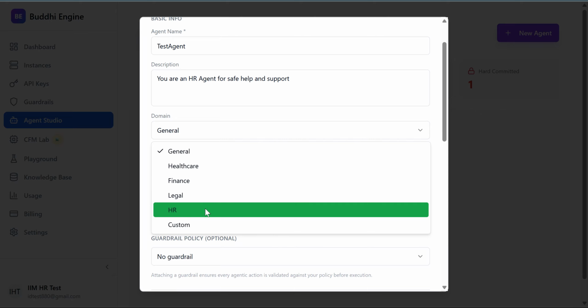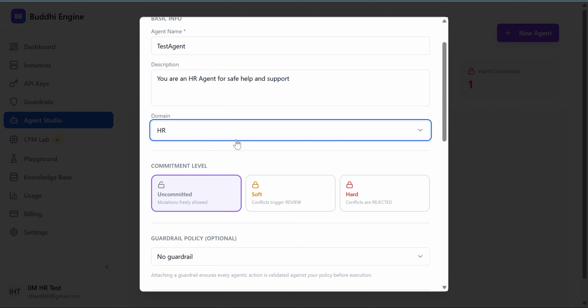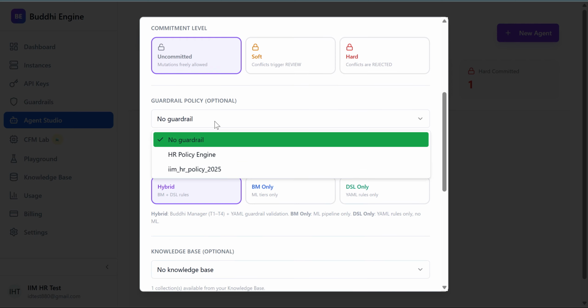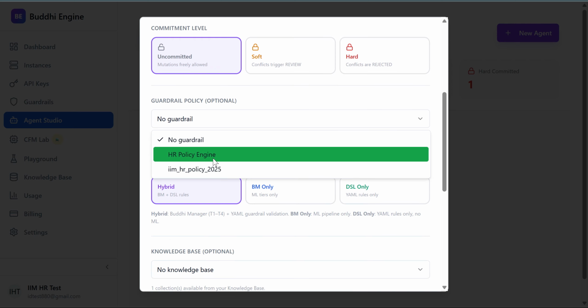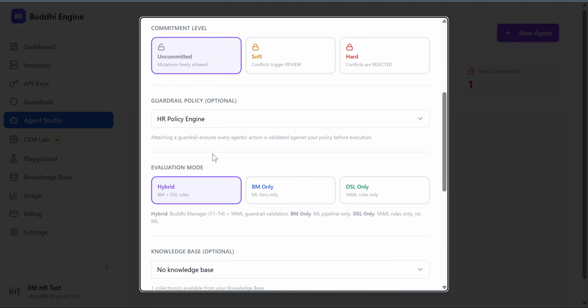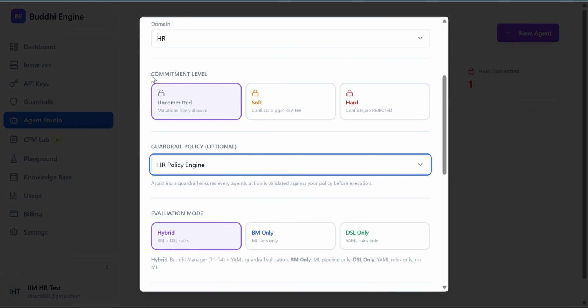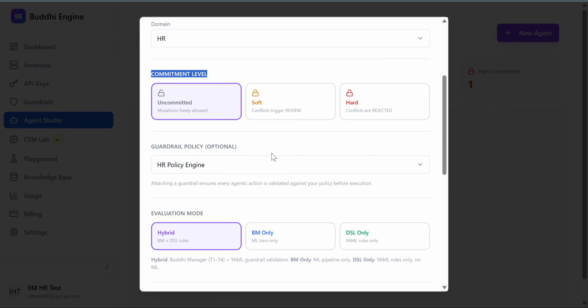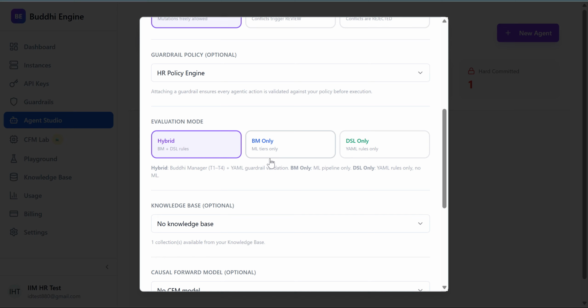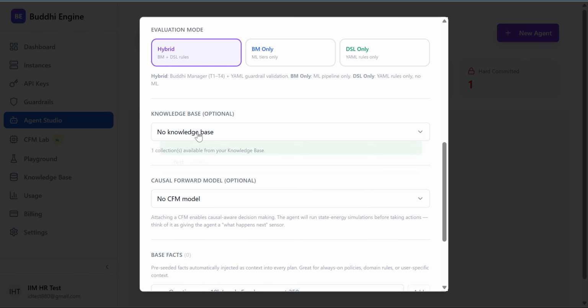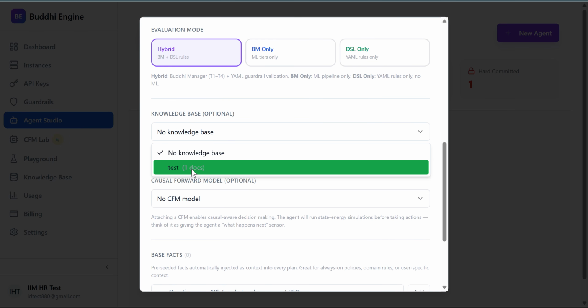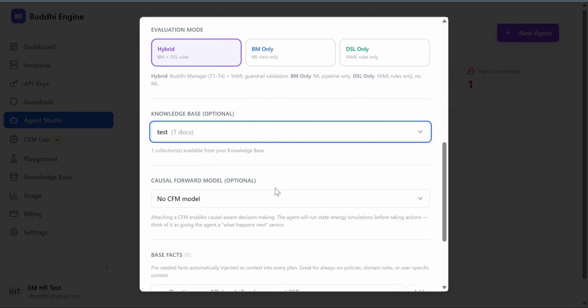Then we can select the domain. You can go with a custom one too, but currently we have selected the HR policy engine. We have created a guardrail in our guardrail studio, so we are going to select that for use. We also have the commitment level system, which I will explain in a little bit. For the knowledge base, we are going to select our test knowledge base.